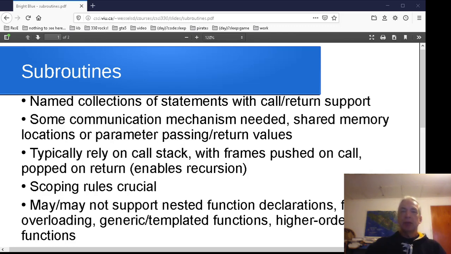Hello, folks. Well, for the next 4 or 5 of our videos, we're going to be going through discussing subroutines in programming languages. So basically just the idea that we've got some kind of named collection of statements that we want to be able to call. It'll go off, run those statements, and return. And typically with the ability for us to pass somehow information to that subroutine and some way for it to get information back to us.